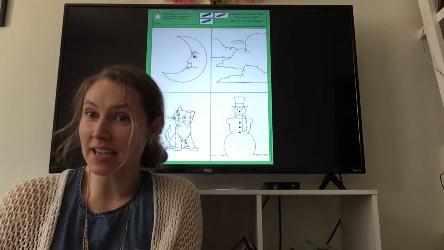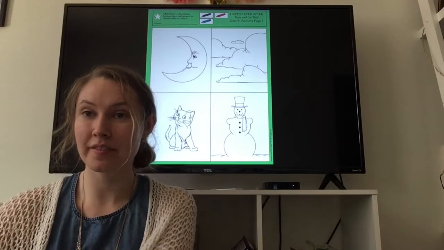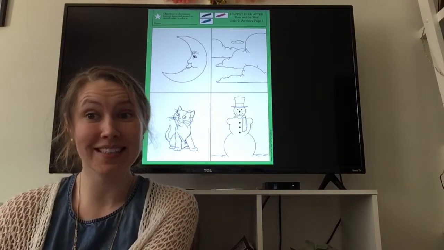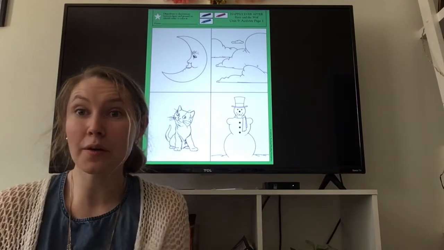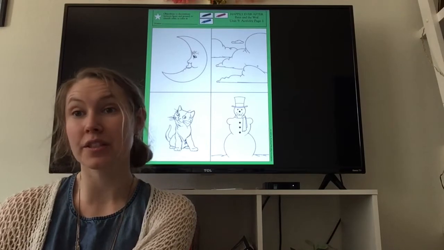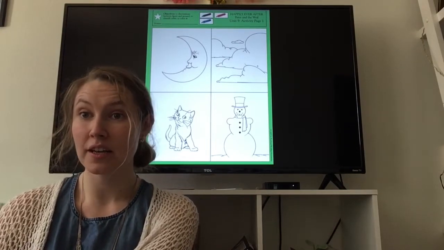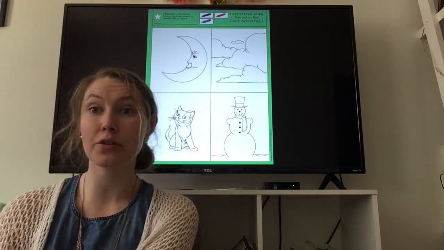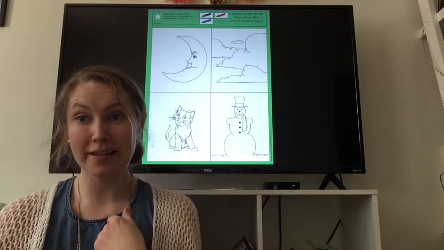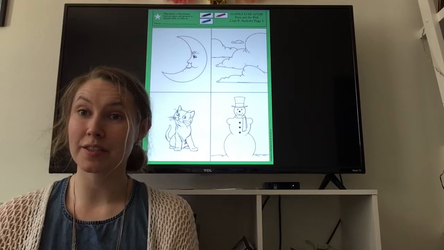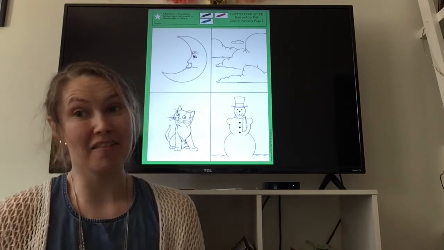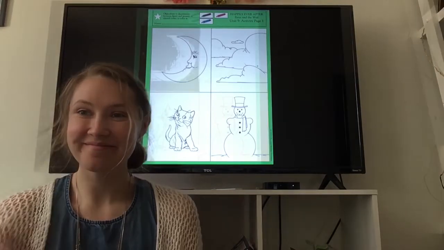What color is the sky usually when the moon comes out? The sky is usually pretty dark because it's nighttime, right? So we are going to color the background of this picture black, and we are going to leave the moon white. So you're going to take your black crayon and you're going to color the background of the picture. I'm going to do that too. So I'm going to have some time for you guys to do it. Pause here and do that. And then when we come back, I'll have my background colored black too.